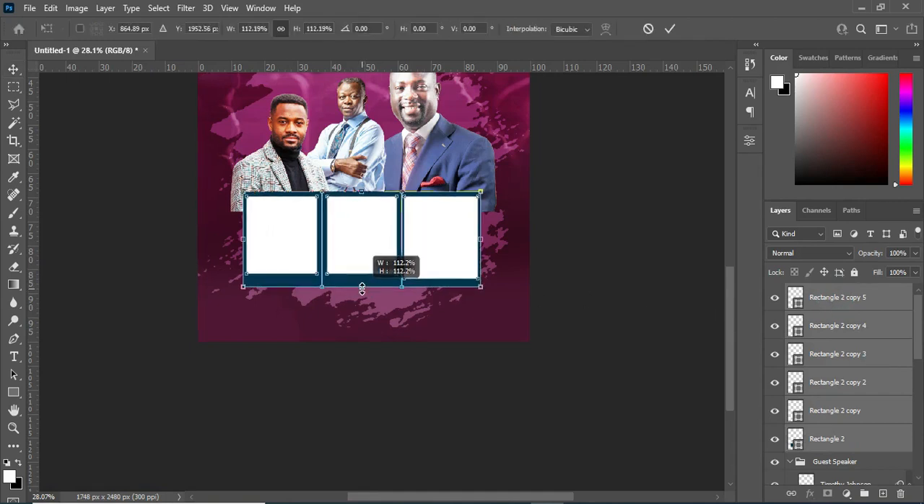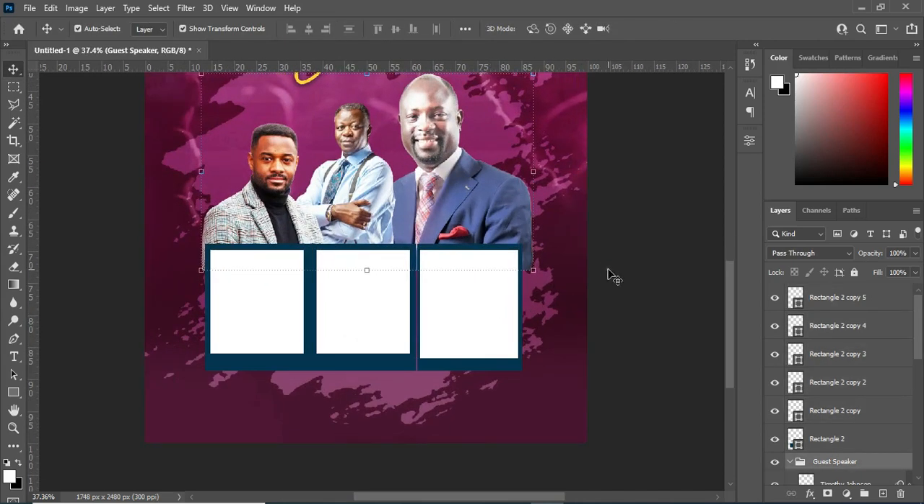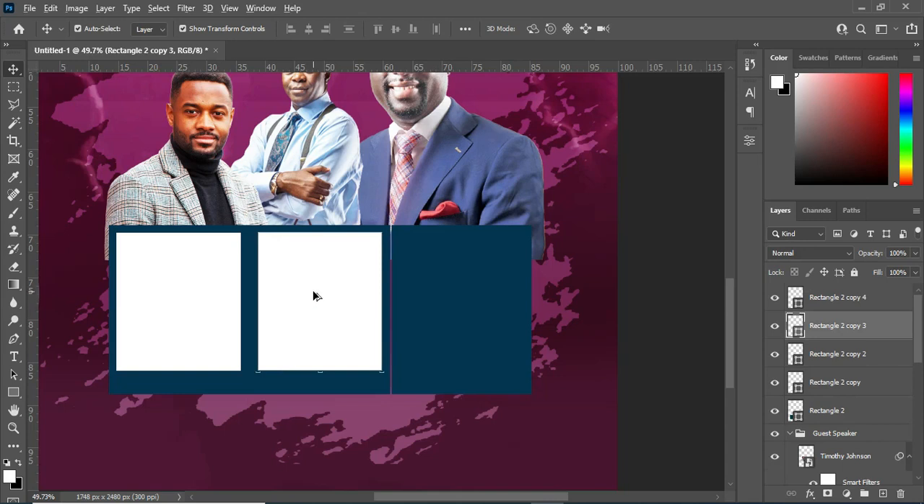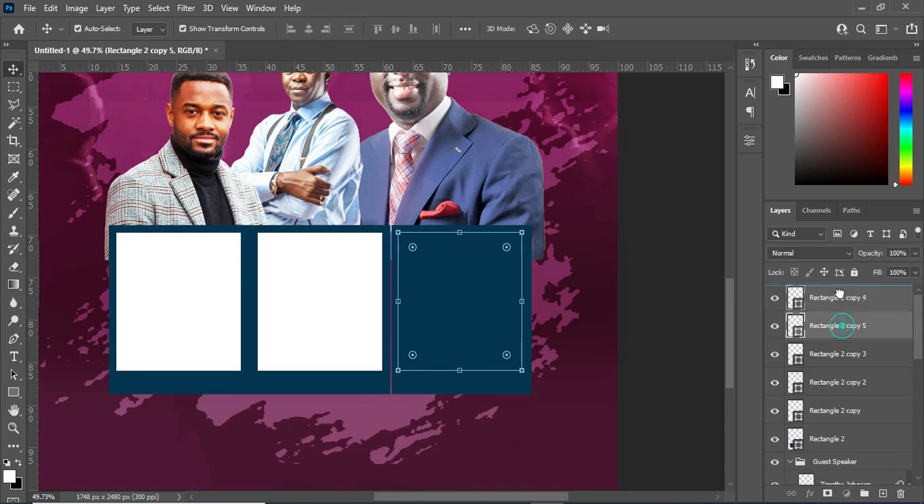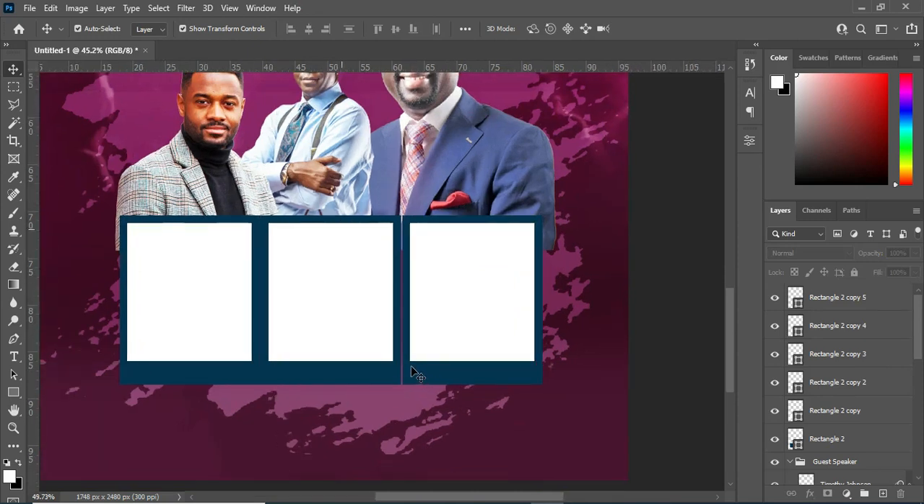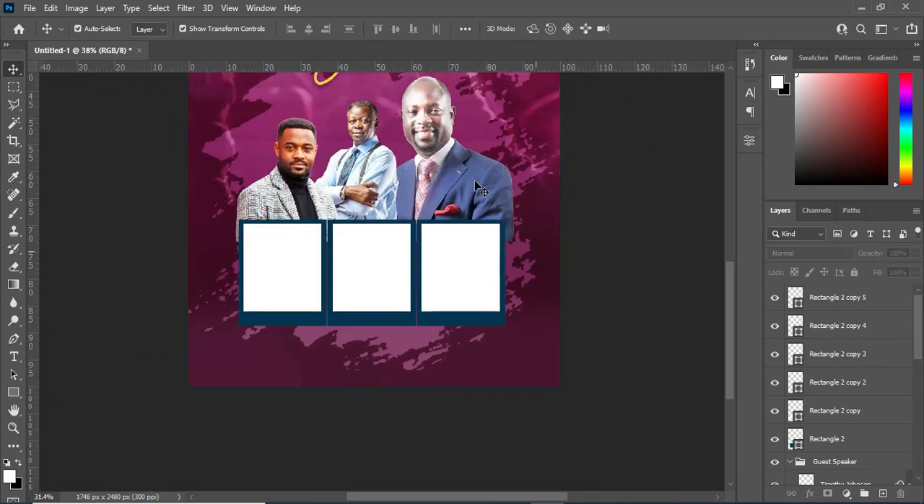To increase it, okay. So then now I'm going to delete this one, then duplicate this one and drag it over here. Then I will drag it up so that it will be at the top. Then select the two layers, apply vertical alignment, then use your arrow key to bring it closer to order.